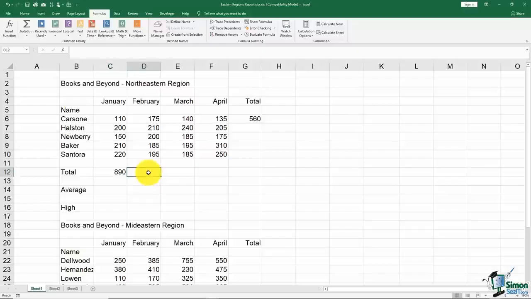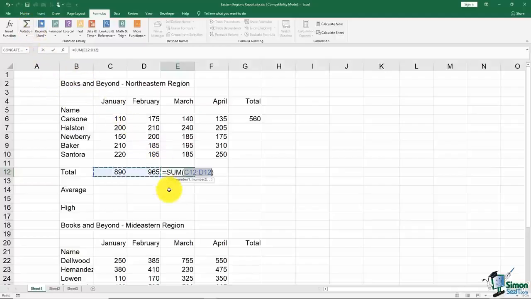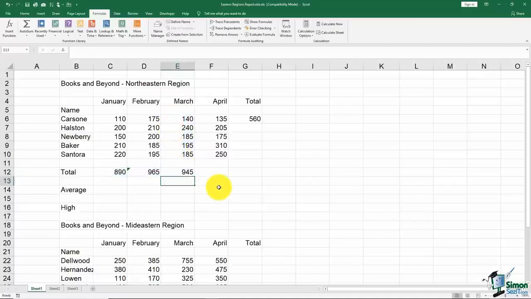Now let me show you what happens when you go over to the next one, because I need February as well. If I come up and hit Auto Sum again, you'll see that again it assumes that I want to add everything above this. I'm going to go ahead and just hit the Enter key, and now I've got 965. Now watch what happens when I do the third one here. I'm going to hit Auto Sum, and notice it assumes I want to add everything to the left of where I'm clicked. I don't. I'm trying to add everything above it. So I'll just click and drag the range I do want to add, and then hit the Enter key.